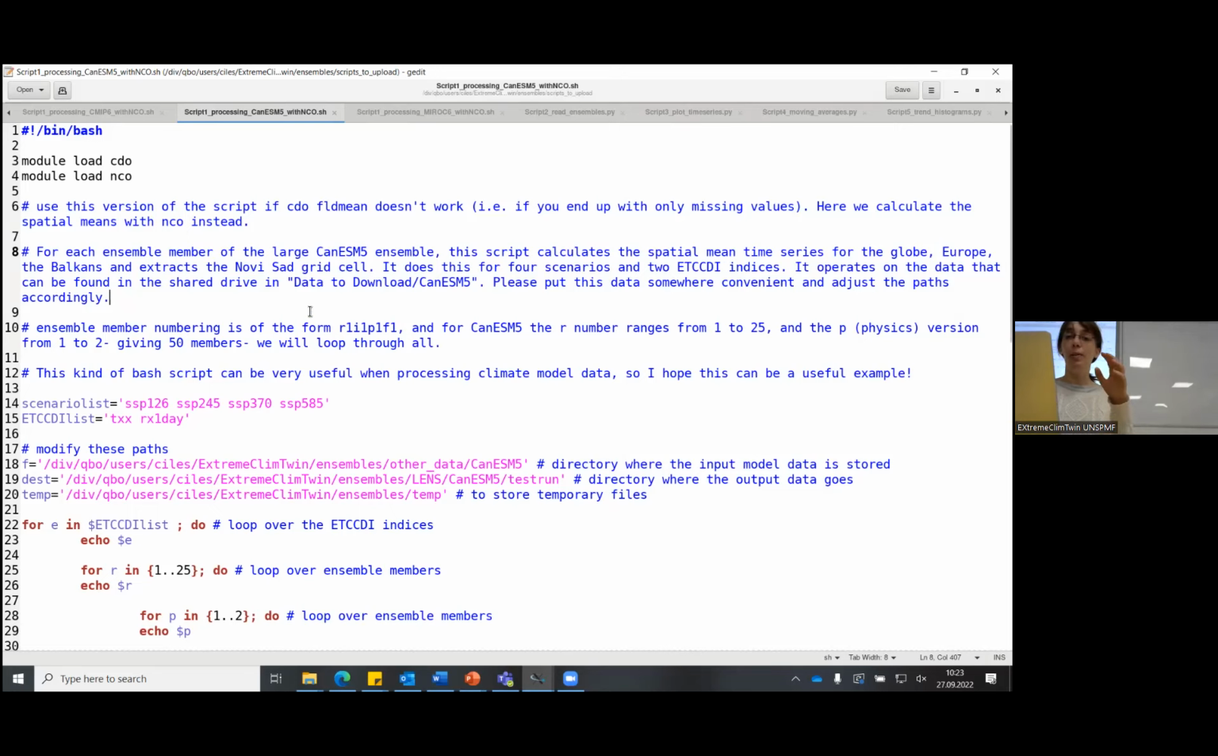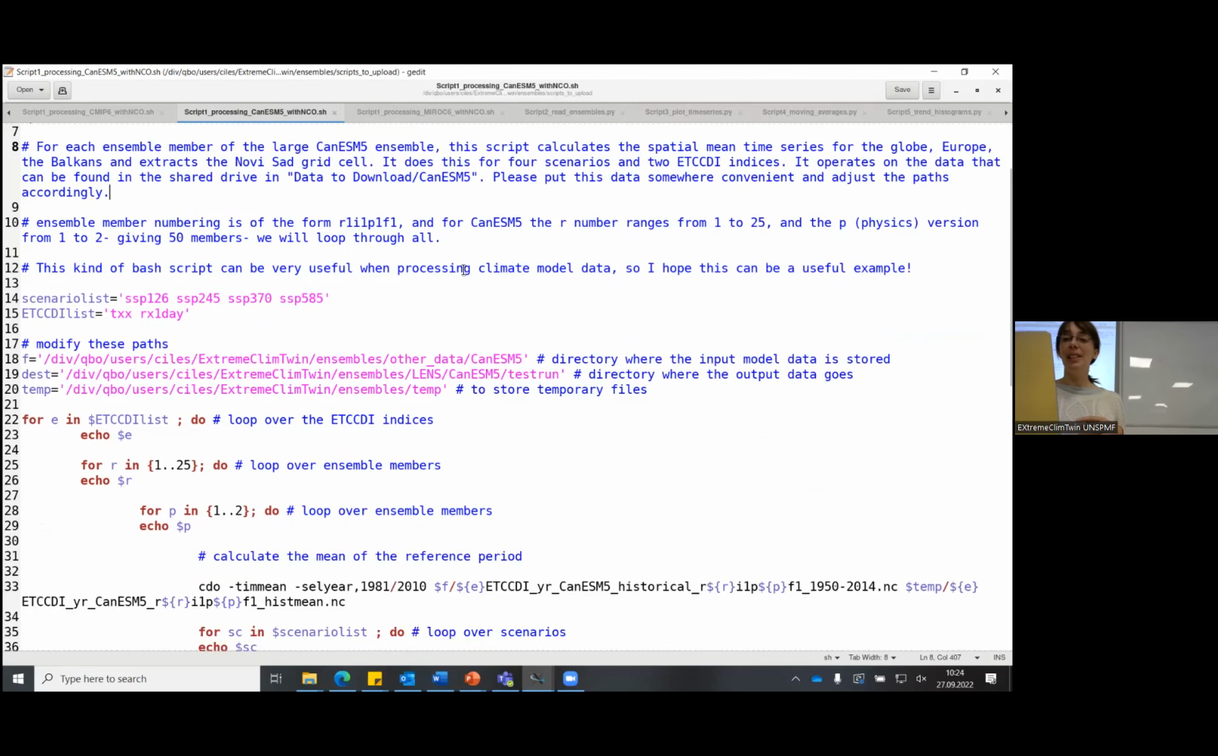The script uses the data which you will have found in the data to download /CANIASM-5 folder. We'll adjust the paths in the script so it points to the data. And this is what I said before about the ensemble member numbering, so I skipped that bit. But I hope that the script can be a useful example or template in case you need to do this in the future.